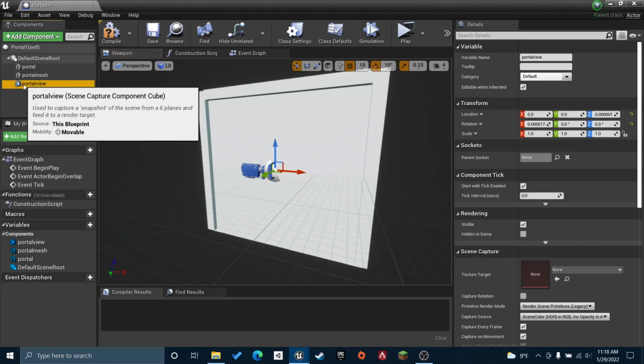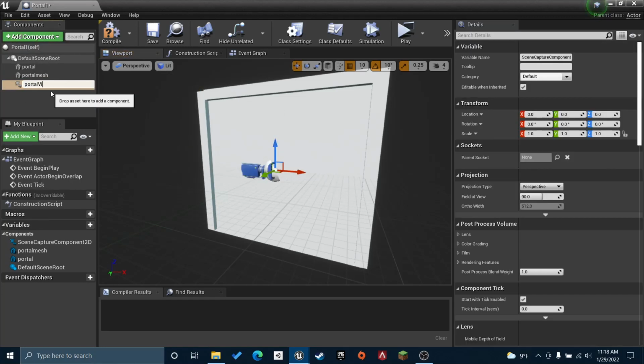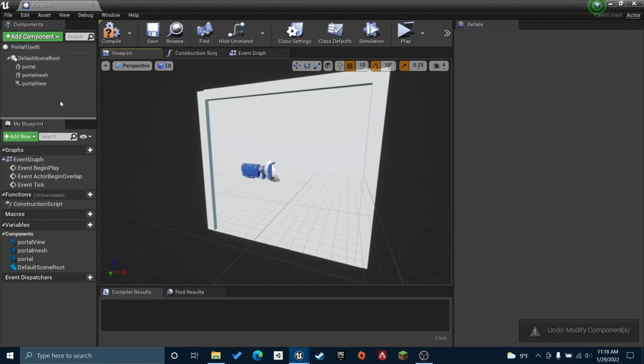Meaning when you looked through the view of one portal, you would actually see out the view of the opposite portal through that render target.